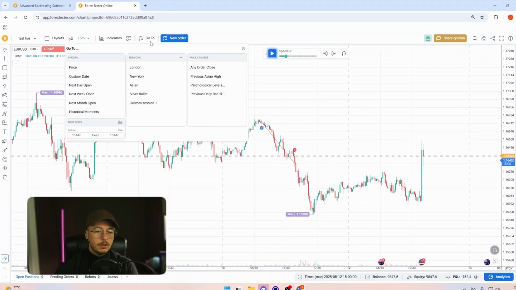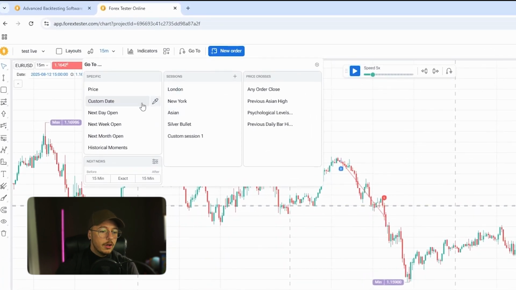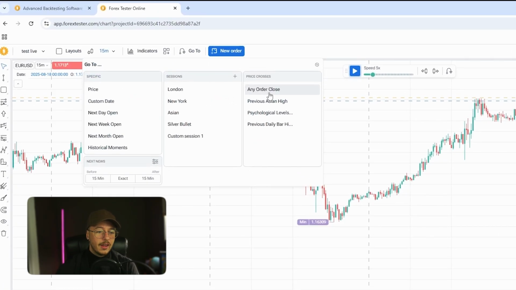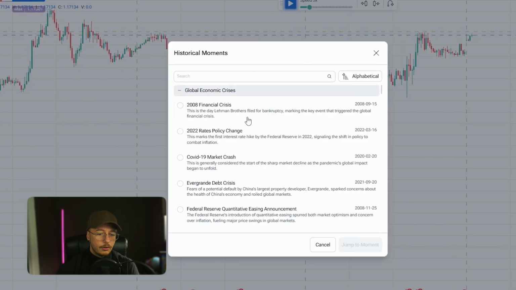But another thing, we not only can go to sessions, we can go to the next open week. So if I just click here, it will take me to the next open week in case I only go for 1 or 2 trades a week, and when I've got to take profit, I stop trading for the week. Or we can go to different scenarios like historical moments such as the 2008 financial crisis, the 2022 rates policy change, the COVID-19, and many others, so I can go straight to that moment and test my strategy.